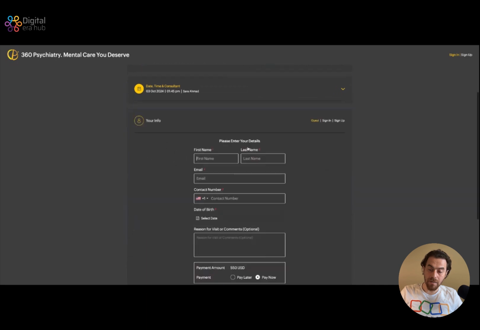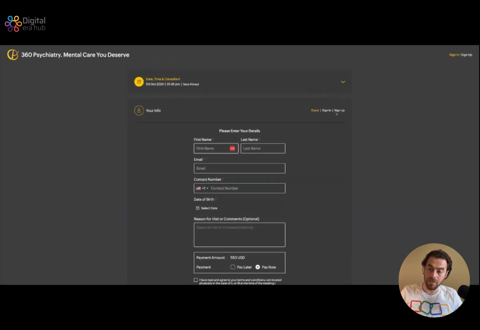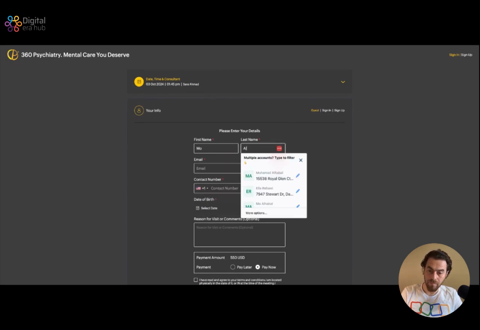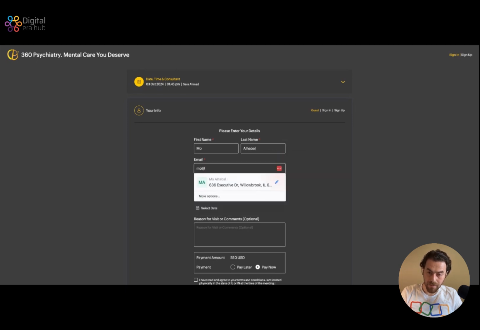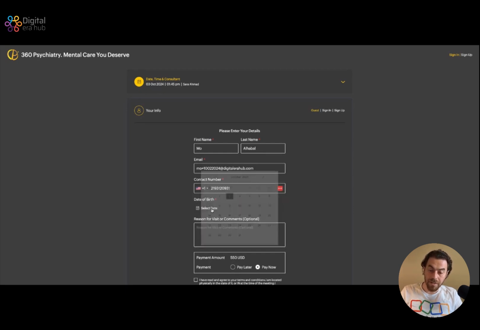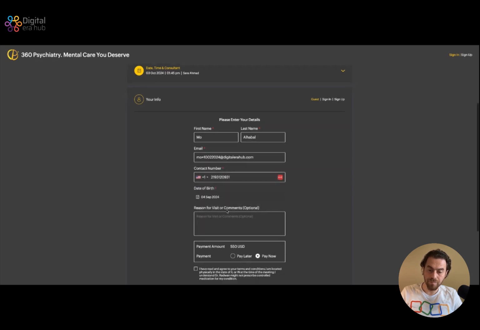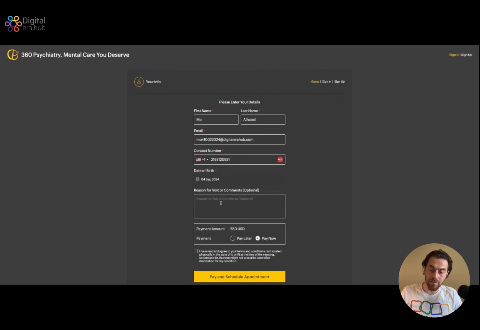Now, after selecting the time, the client will be asked to be either a guest, to sign up, or sign in. In general, they can just be a guest, and then they fill up their information, their email address, and their phone number, their date of birth. I'm going to add any date here. Reason for visit is just optional. It's going to be shown in the appointment information.